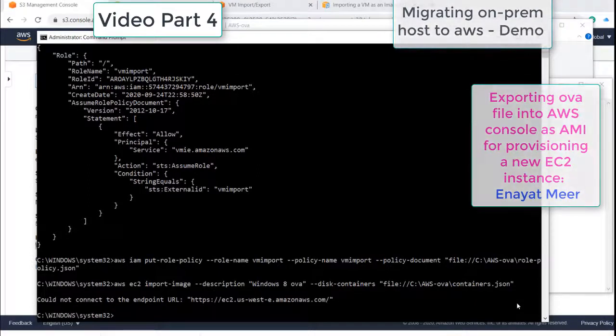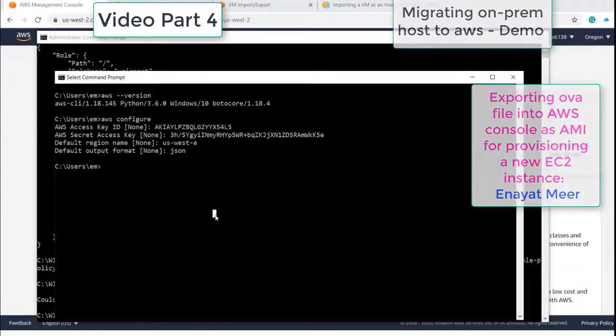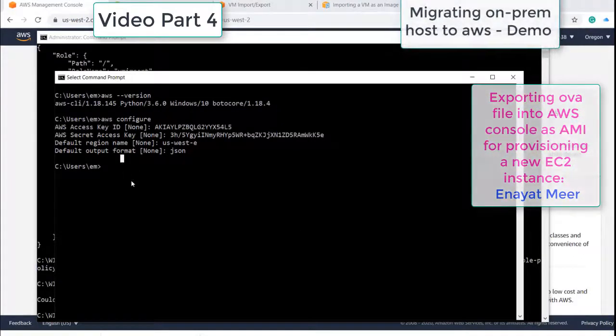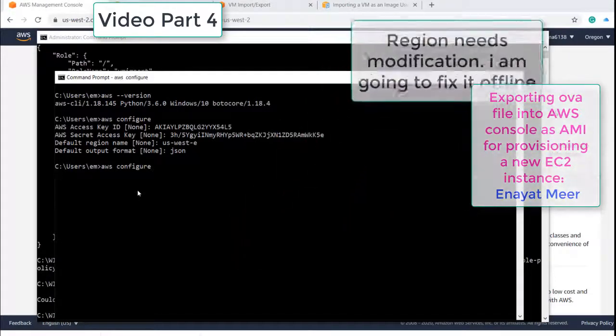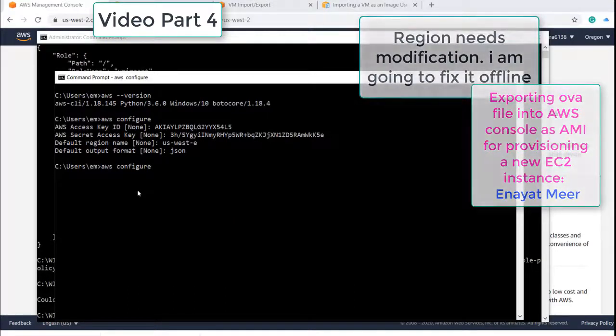Currently, as expected, you can see that my region is not US West E, it is actually US West 2, I believe. So let's go and change it from here. Actually, I can change it at the back end as well and pause the video. So let's see what we have now.